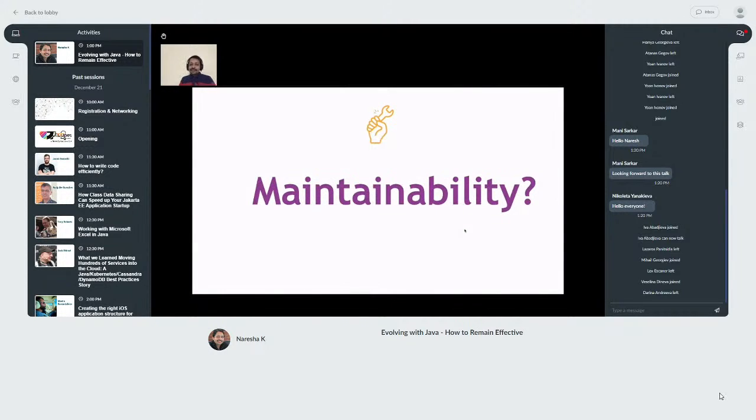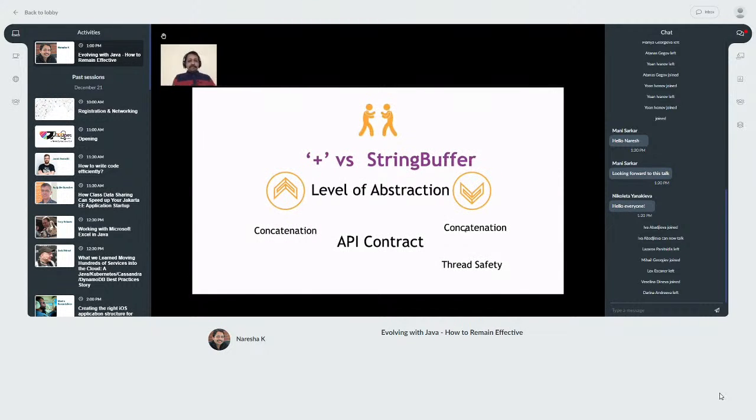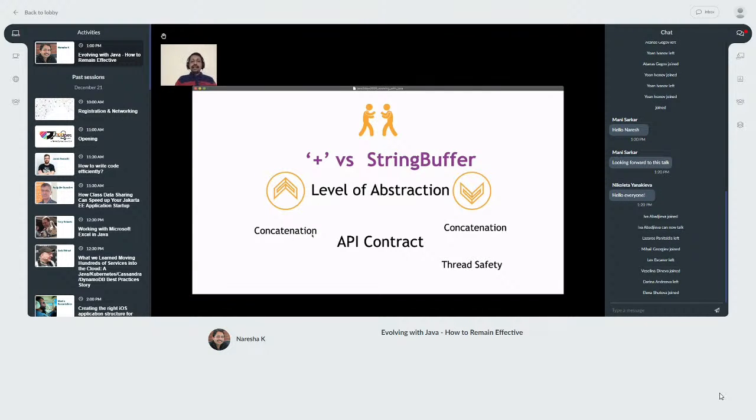So let's ask this question: what code is more maintainable, and what can we learn by exploring this a little bit? So let's compare plus versus StringBuffer. It started with StringBuffer, right? Concatenation, you would see, is at a slightly higher level of abstraction, because the plus concatenation operator gets converted into StringBuffer or StringBuilder, depending on where you use it. Concatenation, of course, is the API. They are pretty much compatible.